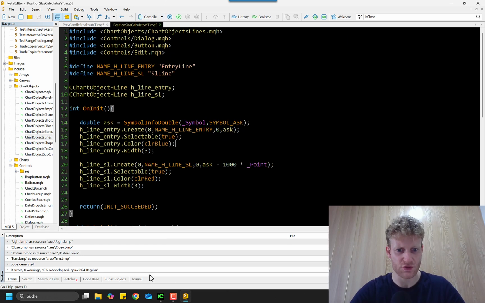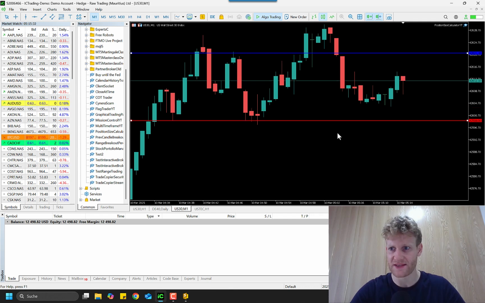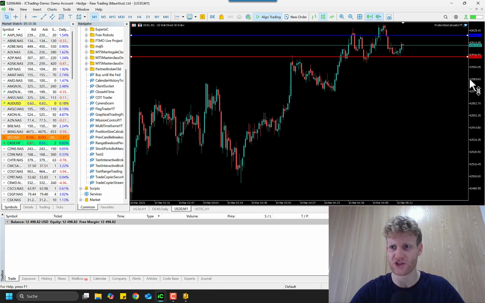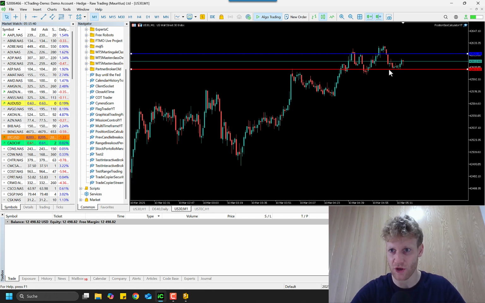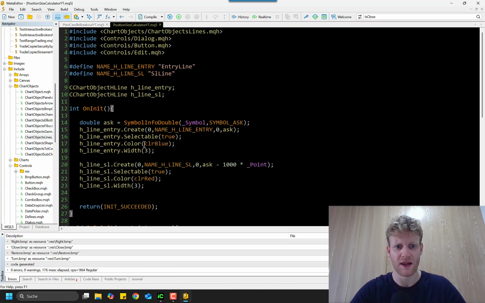But for this tutorial, we can now see that the color changed, the width changed, and we can drag these lines wherever we want them. So this helps us to change the placement of the stop loss and the entry. So we could, for example, say we want to have a stop order here at this temporary high, and the stop loss should be here at this low. And then we could set this order like this.